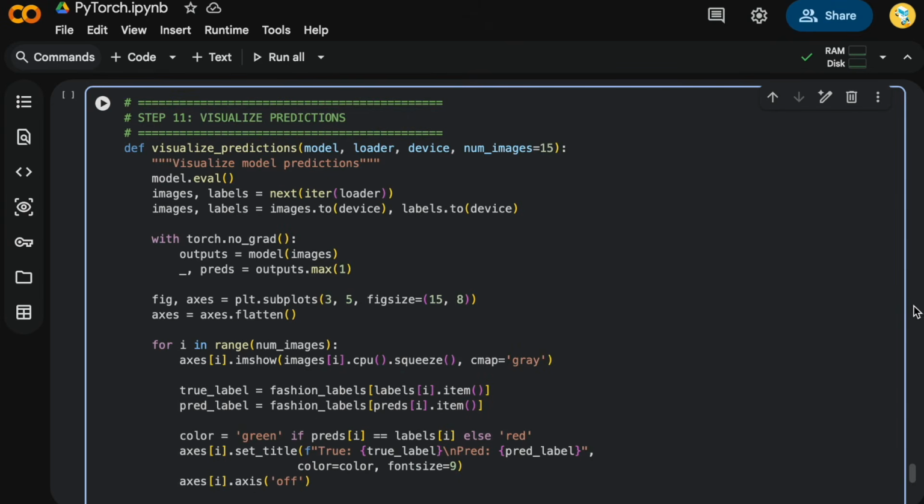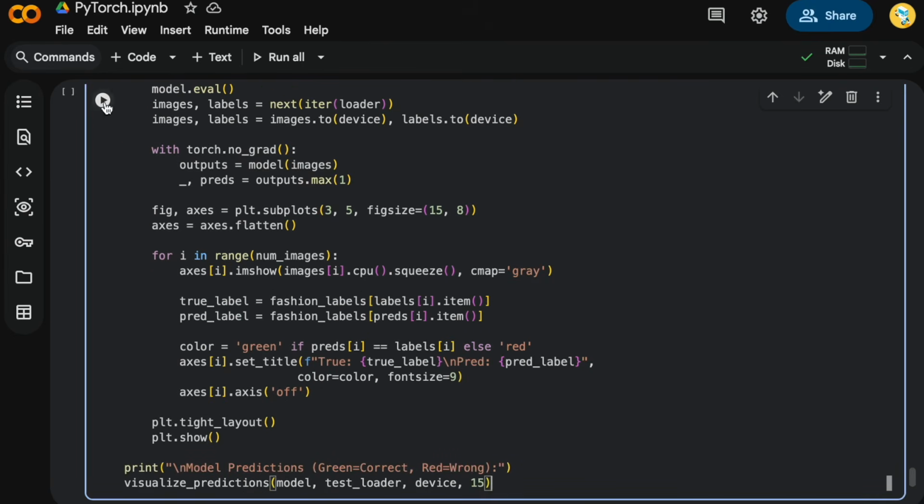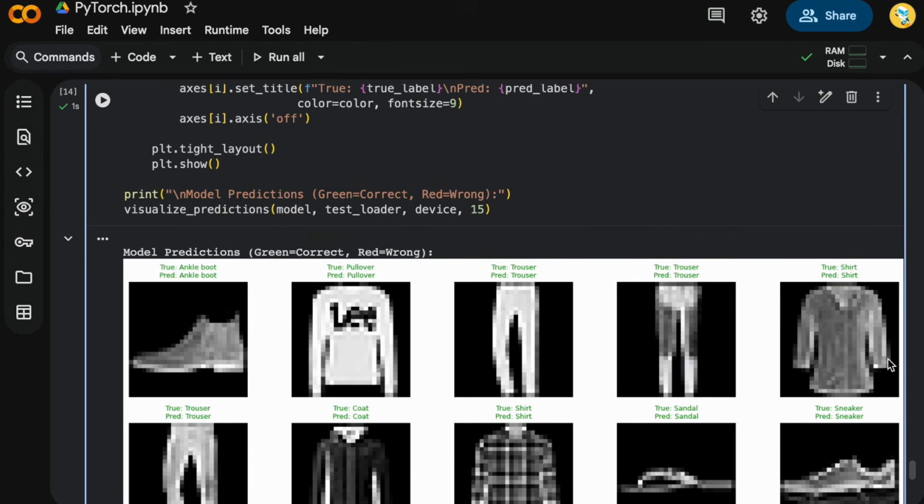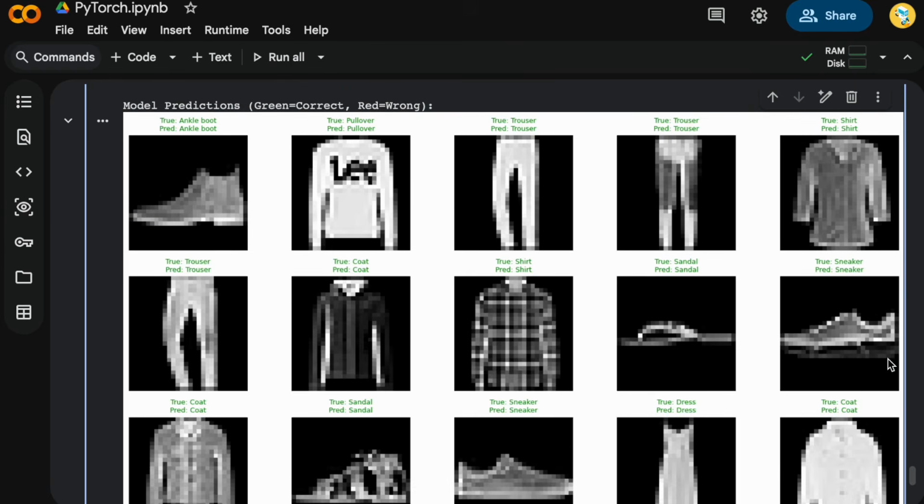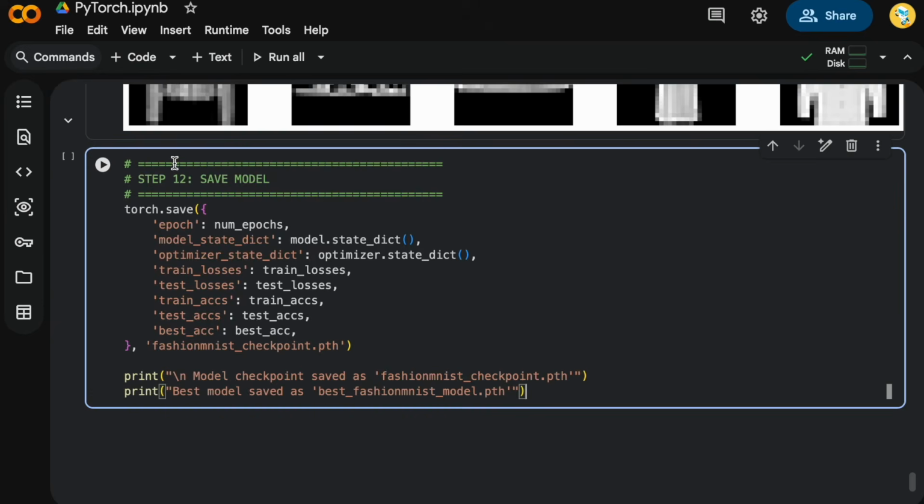The next step is to create a visualization that displays the model's predictions on sample images. Correct predictions are highlighted in green, while incorrect predictions are shown in red. This provides an intuitive way to assess the model's performance and understand its strengths and weaknesses. Then press the plus code icon to add another code snippet.